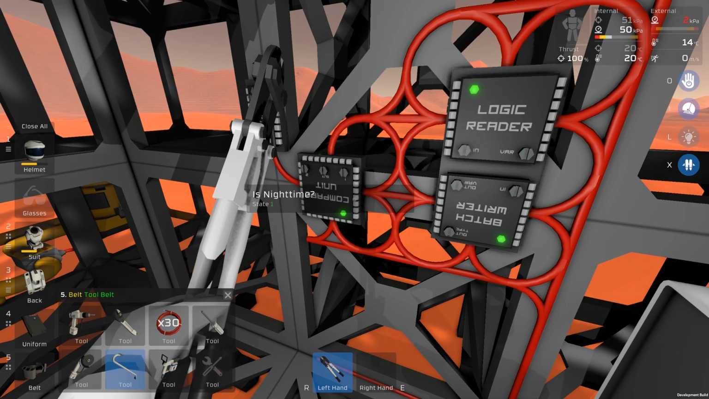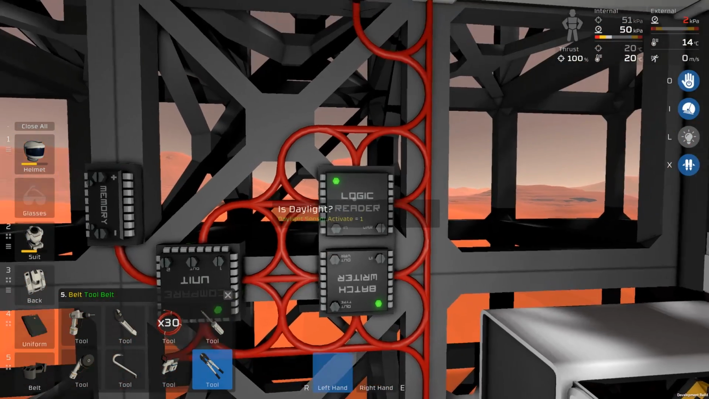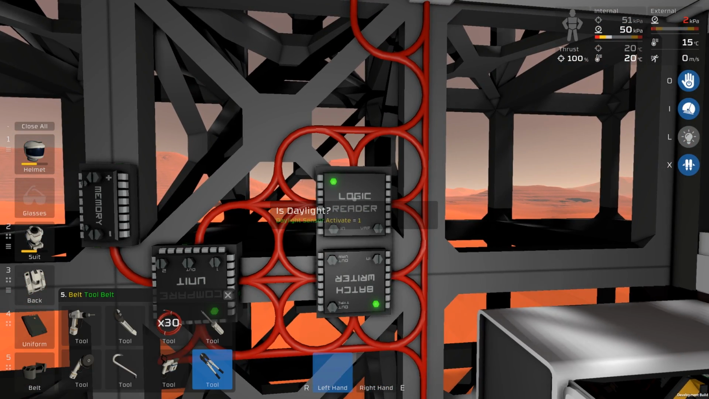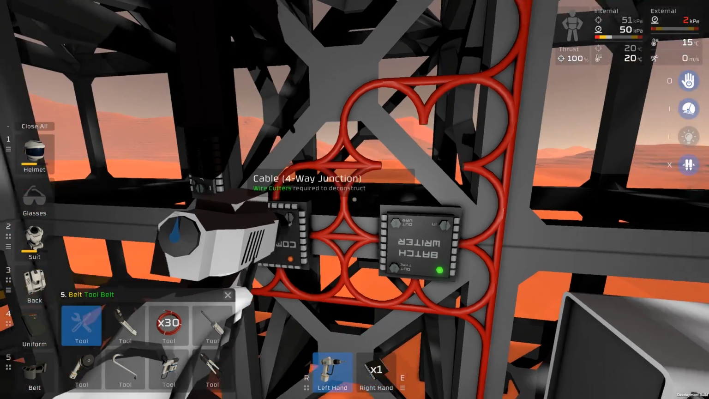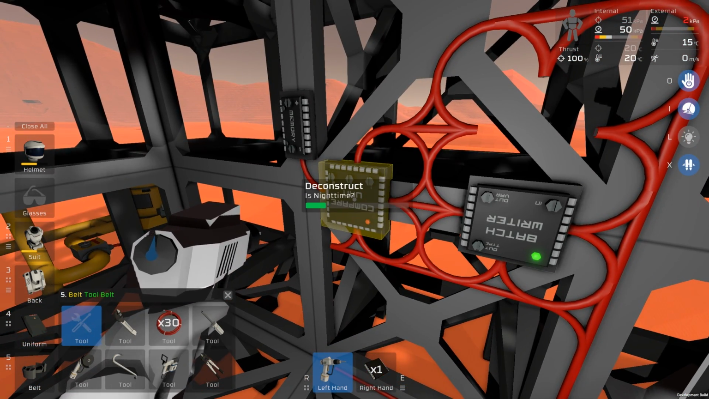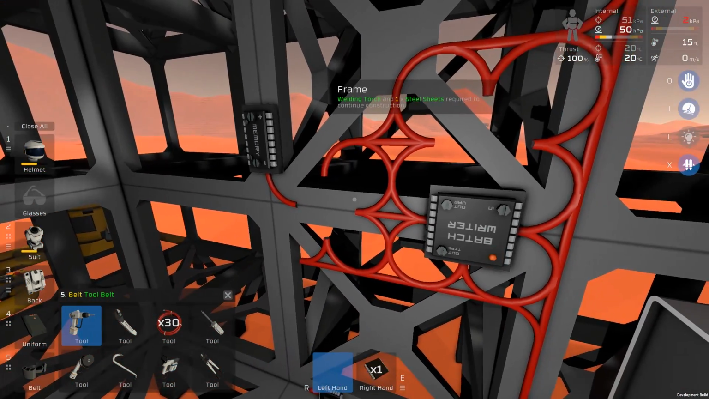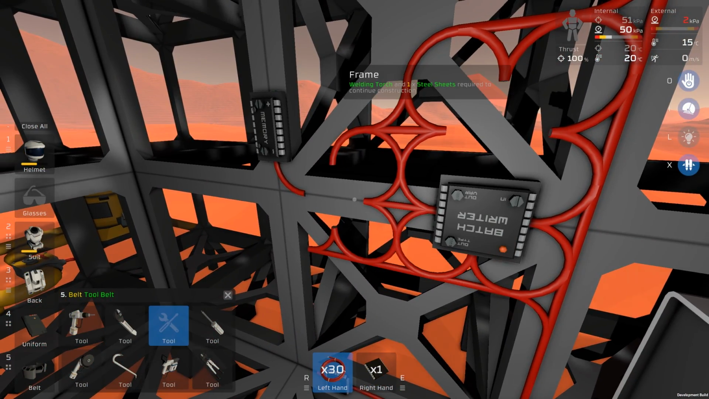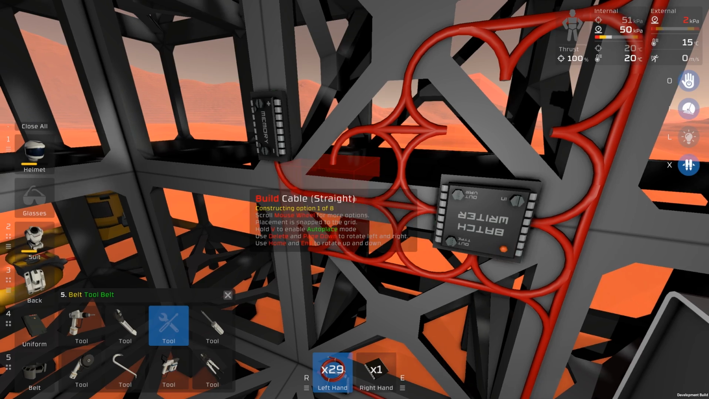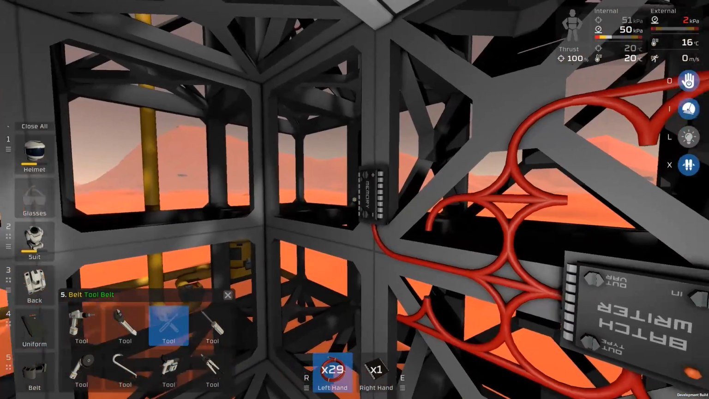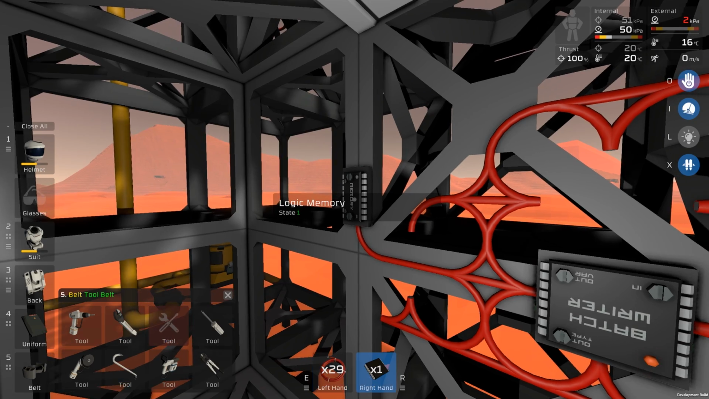Let me just get rid of my tools here. We don't need a logic reader, but the batch writer we do need, so let's just get rid of the logic reader. We don't need to know if it's daylight or not. We don't need to know that either. All we actually want is one, and just some cable. There we go, and we just want to read whatever that is, logic memory, so I need to just rename it.